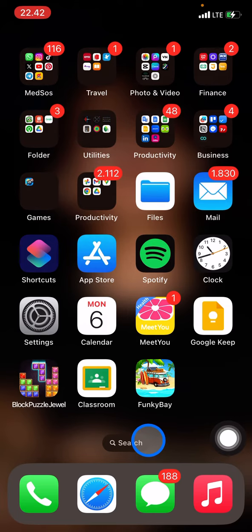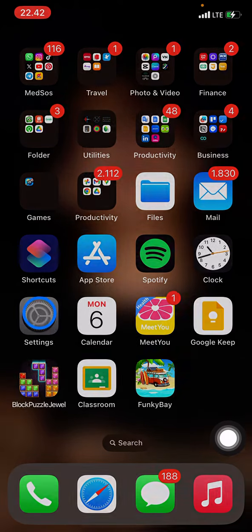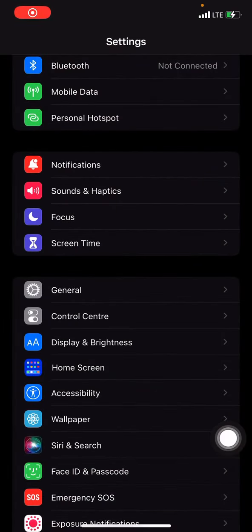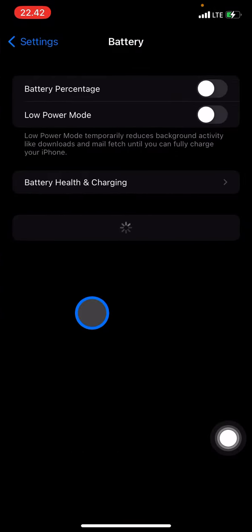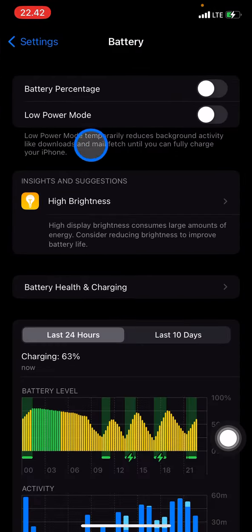Okay, is there any other way? Of course, you just need to go into the settings. If you're confused about where to access the low battery mode, scroll down in your settings and go into the battery. In the first button, the battery percentage and low power mode will appear. You just need to click this button to activate the low power mode.